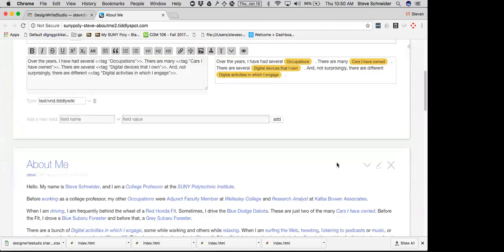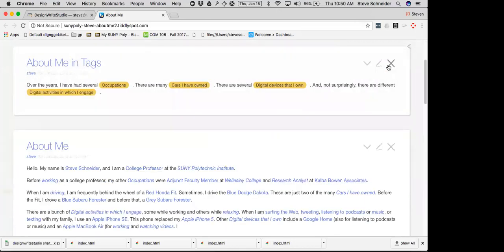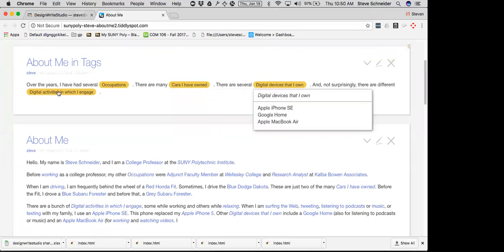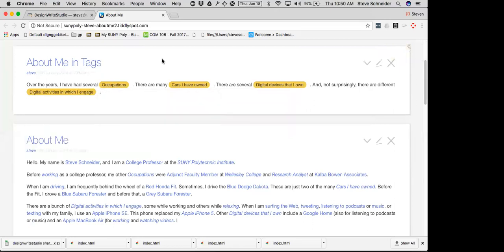And so now I can navigate directly to the digital devices that I own. I'm going to close this so it does a little bit better. Cars I've owned, digital devices I own, digital activities in which I engage, and occupations. So what we've done here is actually, if you think about it, pretty remarkable. Right? No code. You've written virtually no code. A couple angle brackets, a couple square brackets. You've created an opportunity for people to interact with your text.